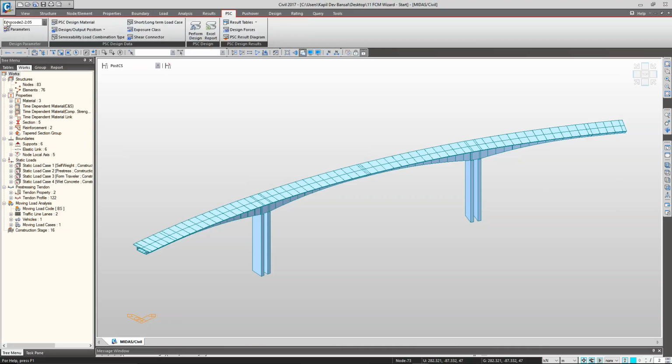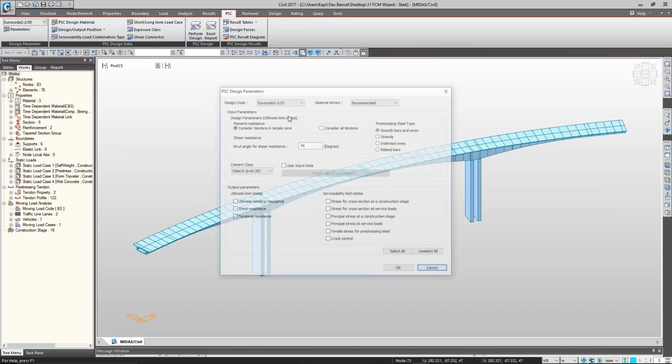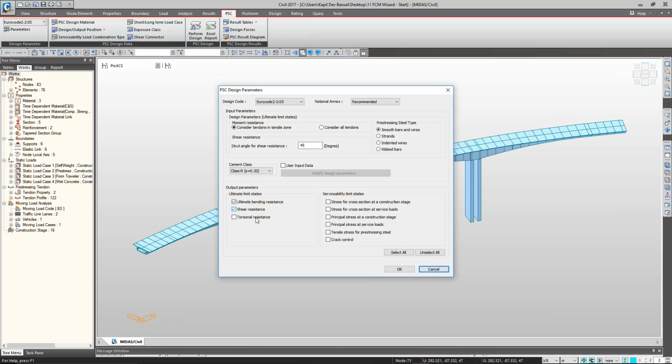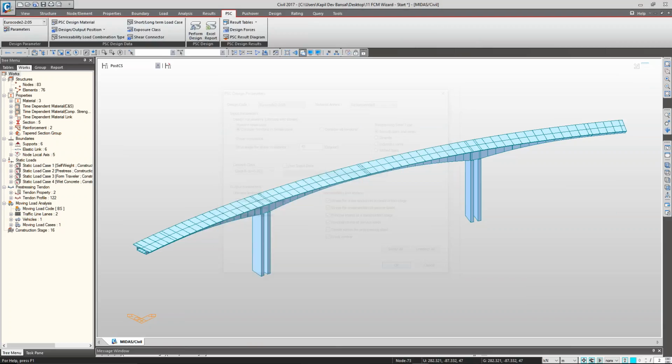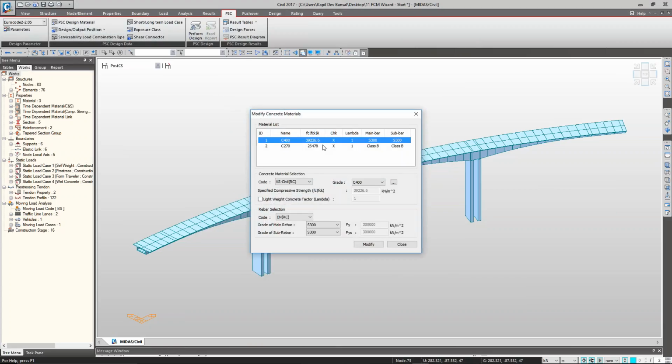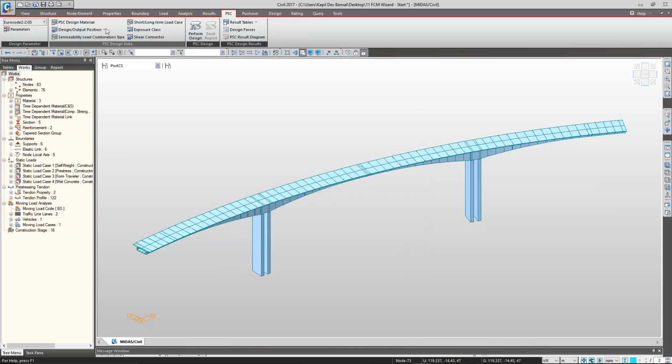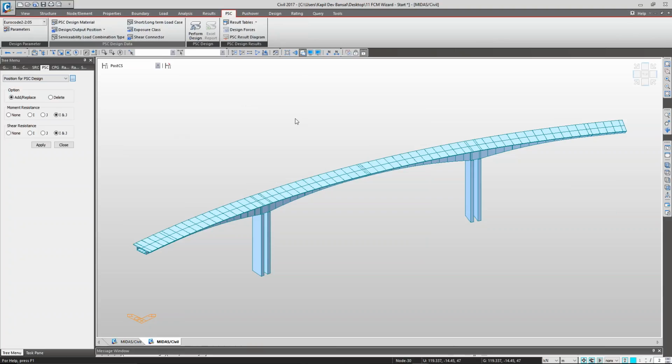First, we should choose the code that we need to use for the section capacity calculation, and then we can specify the parameters that we want to use for the section capacity, and then we can specify the design data. So we can specify the grade of the rebars and the compressive strength of the concrete that we are using, and then we can specify the design position.